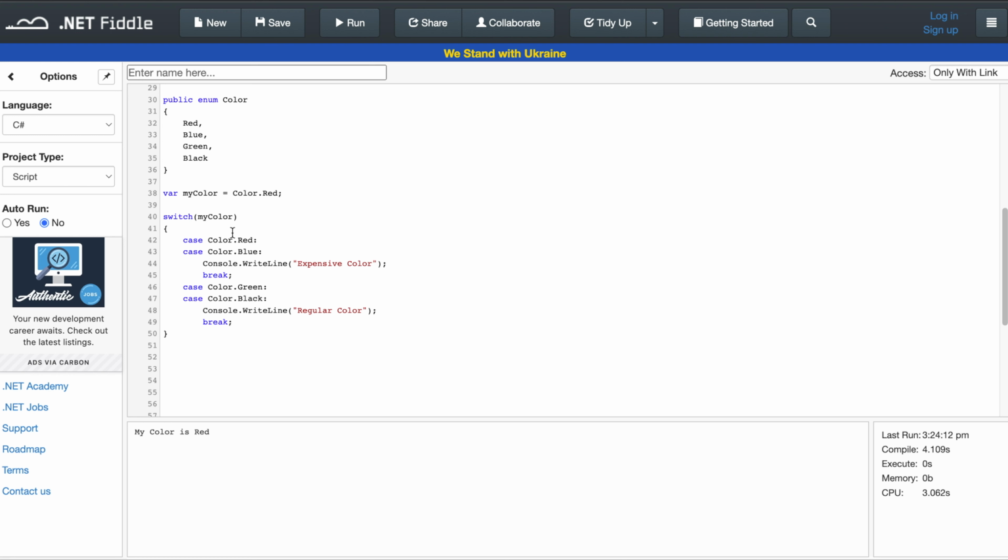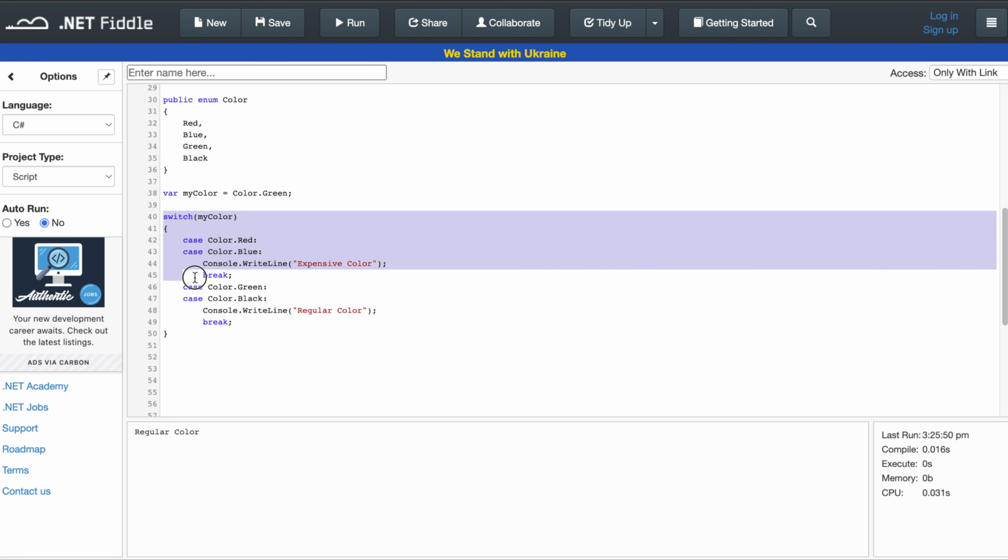So now this would be an OR operation. If myColor is Color.Red or Color.Blue, this is going to print out. Since myColor is red, it should print out expensive color. And if I make it green, it should print out regular color. Regular color. So that's how you use the switch statement.